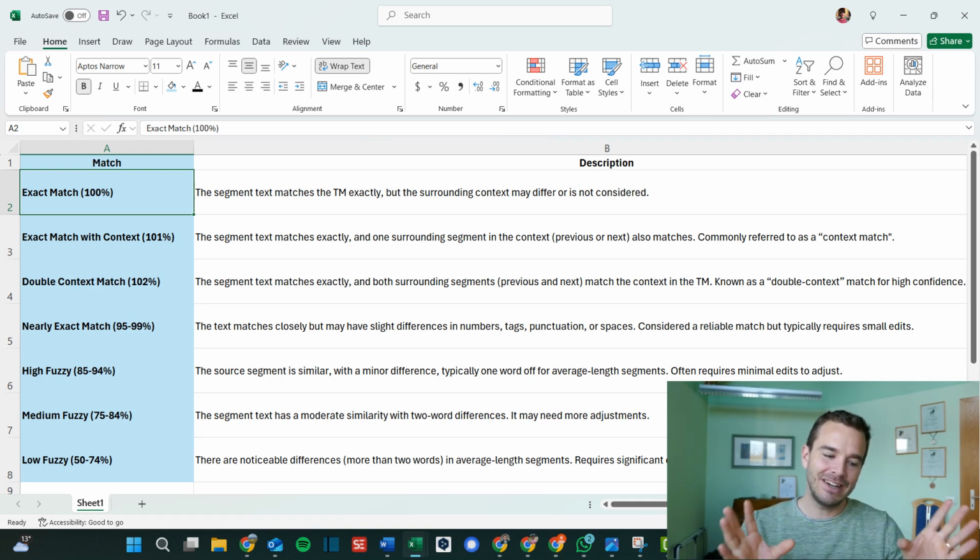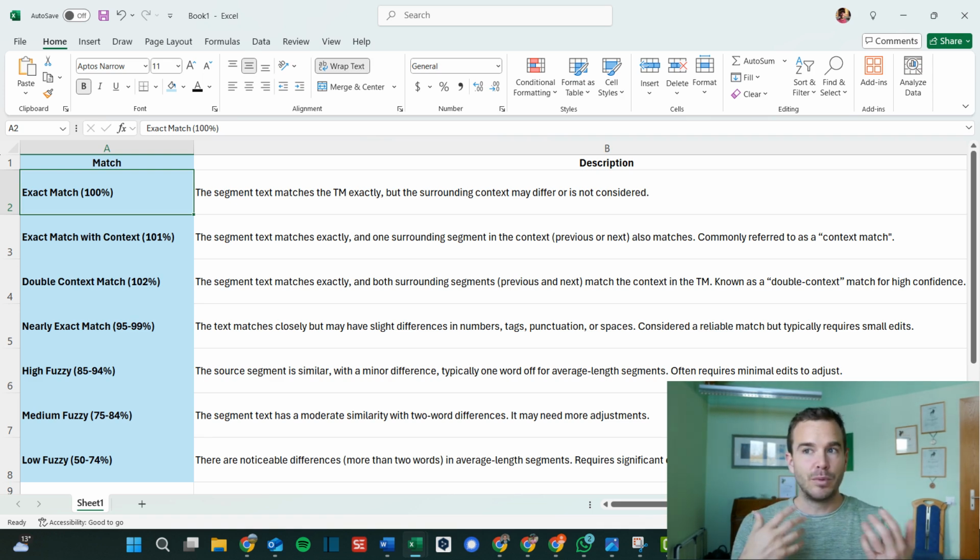Then we steer away from the 100% and 100% plus, and that's where it becomes interesting. Like when we get a nearly exact match, so 95% to 99% accuracy compared to a previously translated segment. I mostly work in memoQ, and they're very nicely displayed on the right side in the panel. So if I get a 99% match, that means that maybe a number, a tag, a punctuation, a space is different from something previously translated. But they can be extremely important, right?